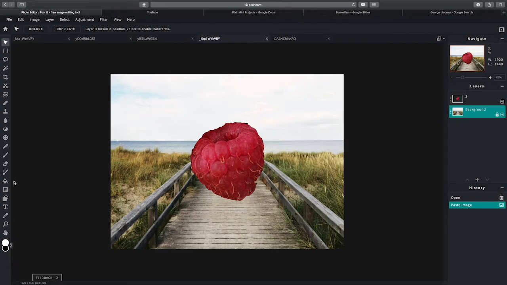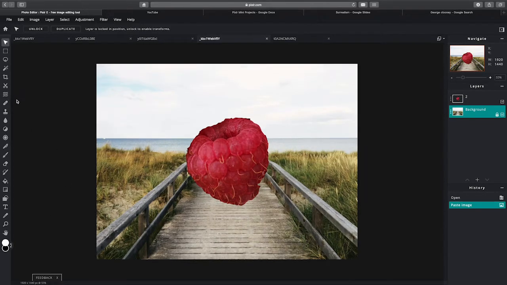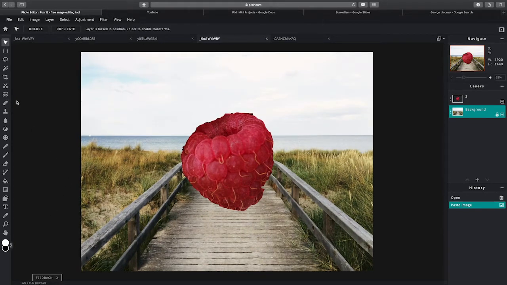not as good as I would like them to be, and so I'm going to use the eraser tool, if I can find it. I just want to erase.